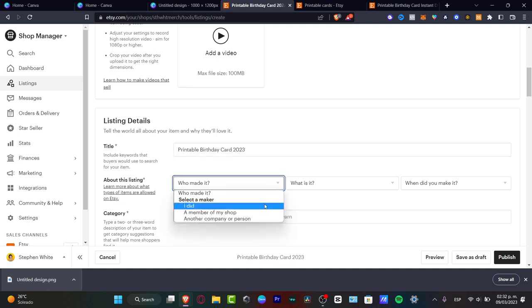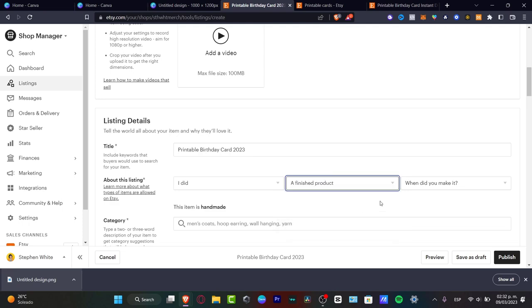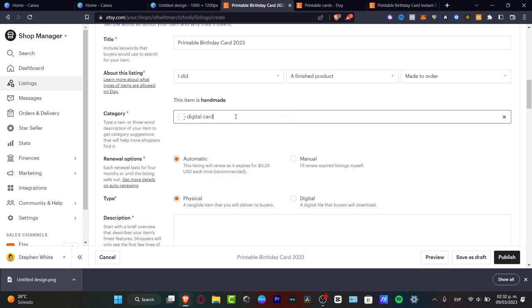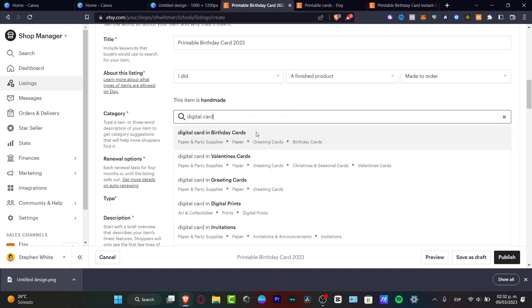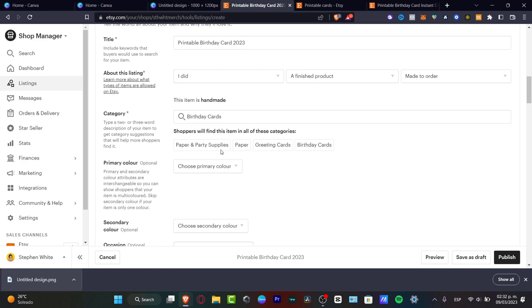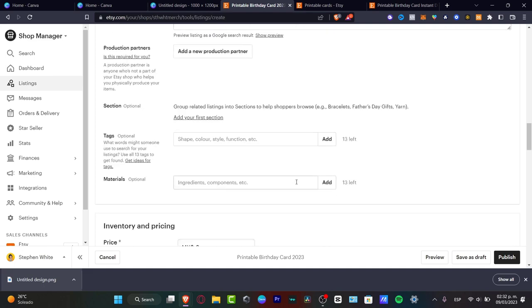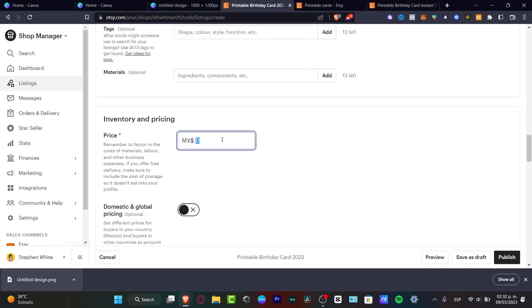Who made this? I'm going to go for I did. What is it? A finished product. When did you make it? Made to order. And here in the category, I want to go for digital card. As you can see, I have digital card and birthday cards, and there we go. All my elements are going to be added right away. Birthday cards, there we go. So just fill in all the information, the inventory, the actual price, and you're good to get started.